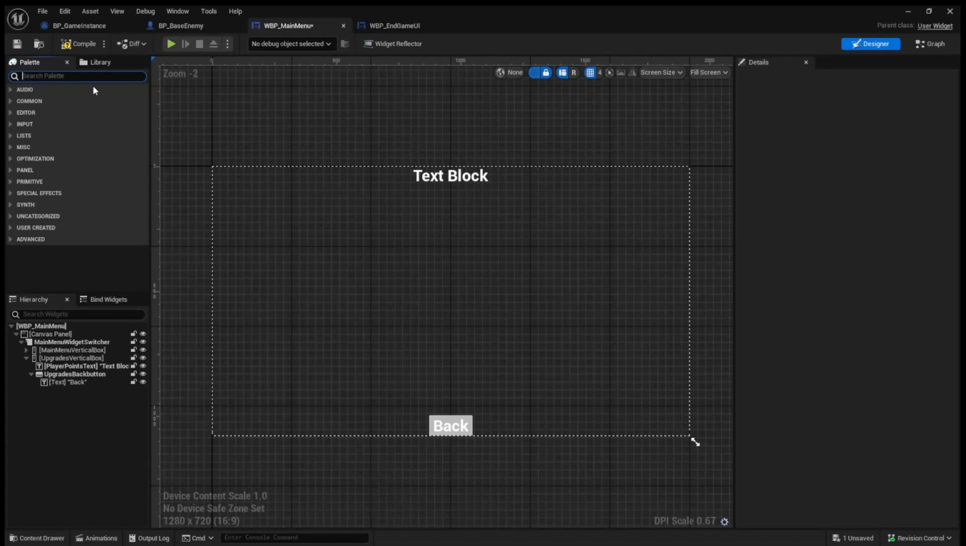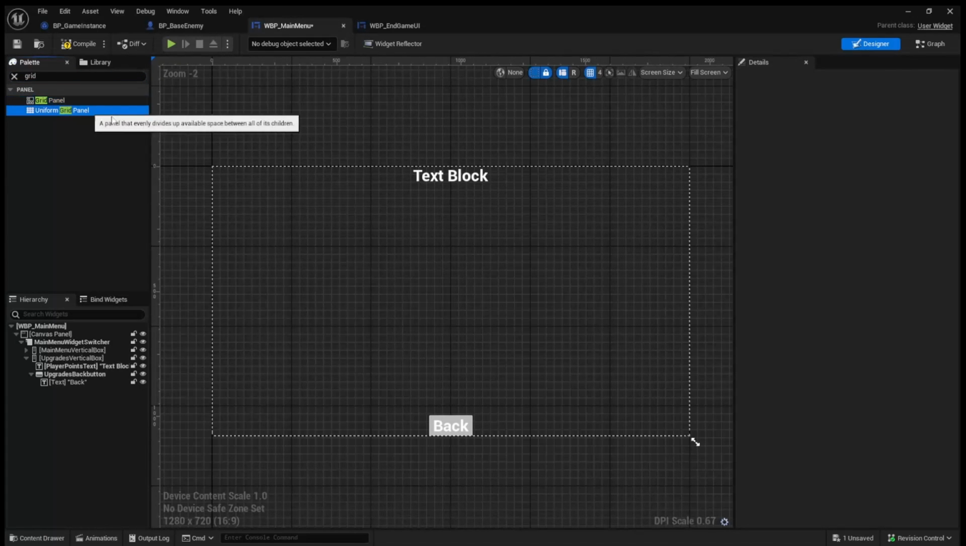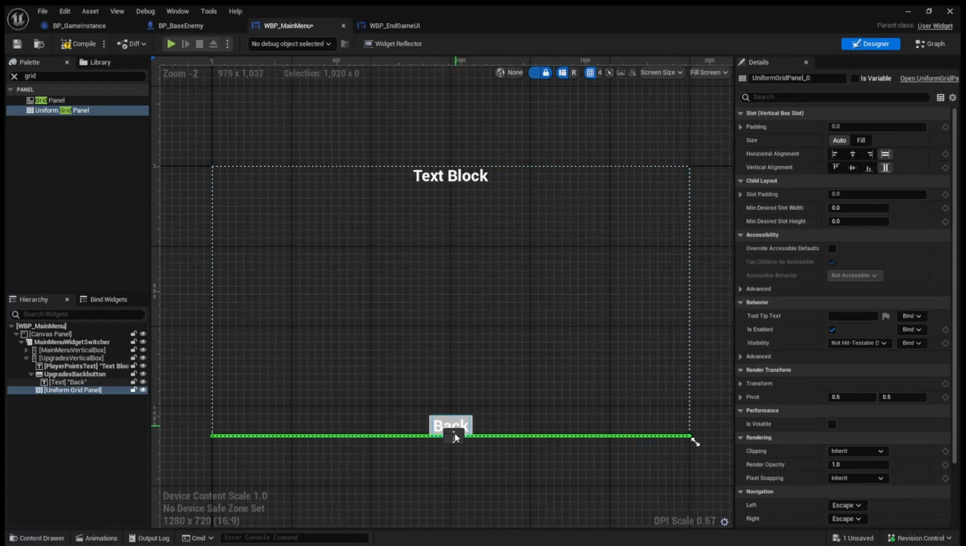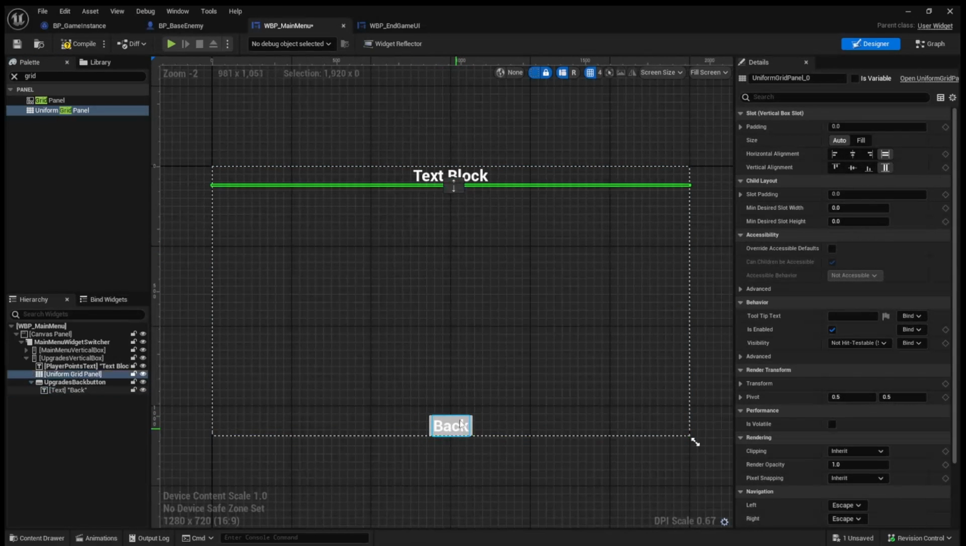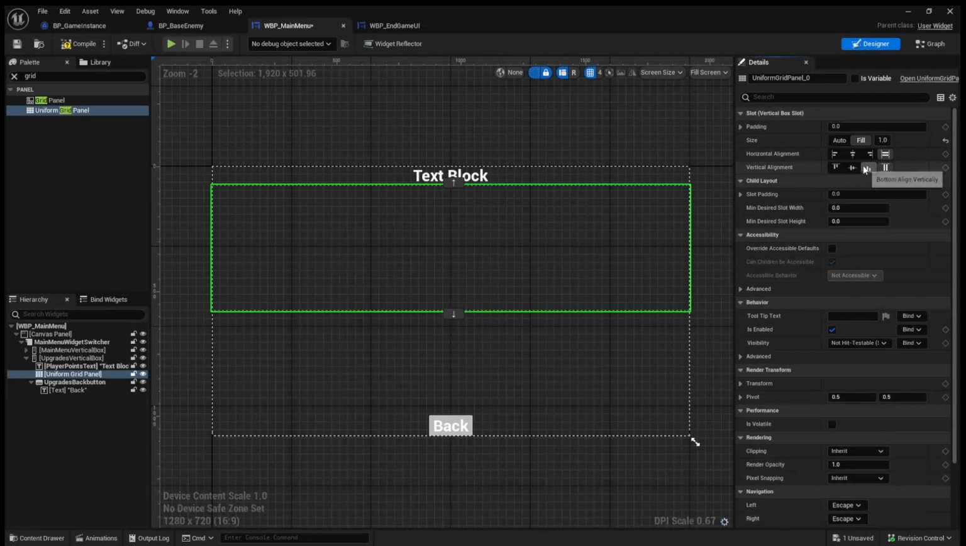So what we're going to do is go ahead and get a grid panel. Actually, let's do a uniform grid panel. This will be right up here at the top, so you'll want to move it above the back button. We're going to set the size to fill.